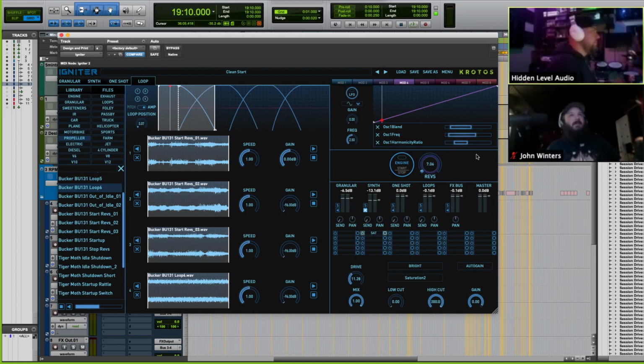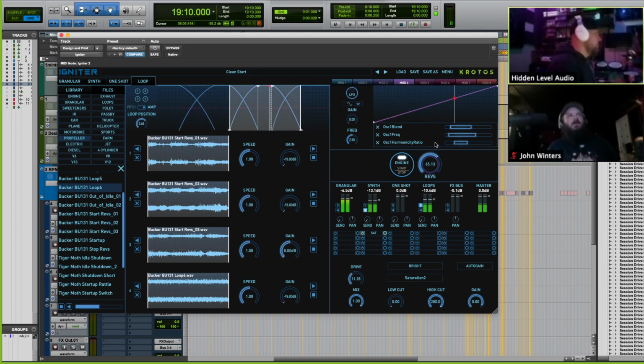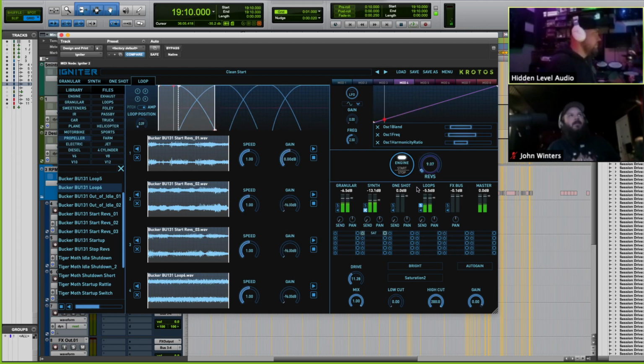So you can see, just bringing this forward, it revs between all the different spots here. So turn that on. I'm just going to solo our loops. It goes in between all of them. Open her back up.